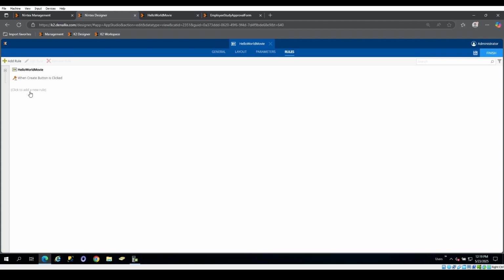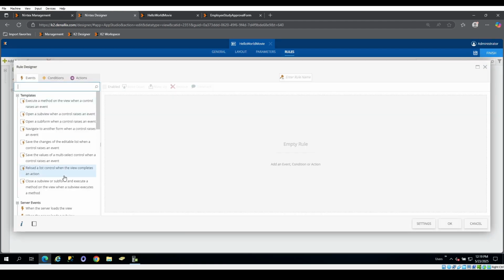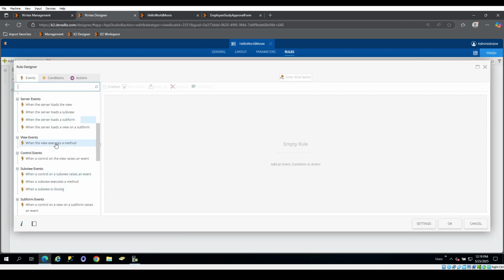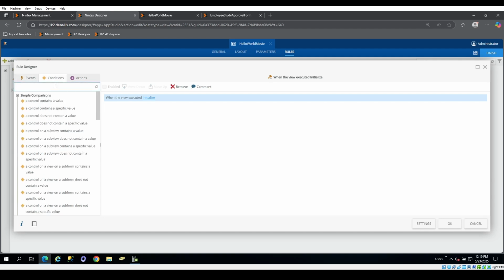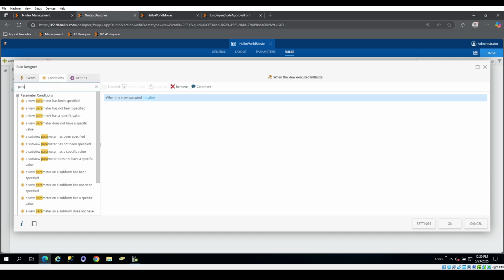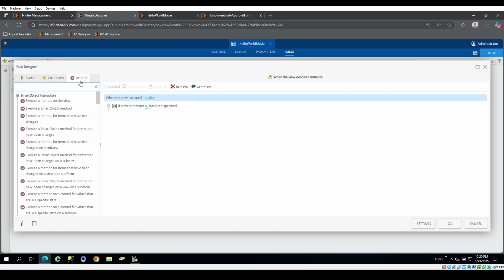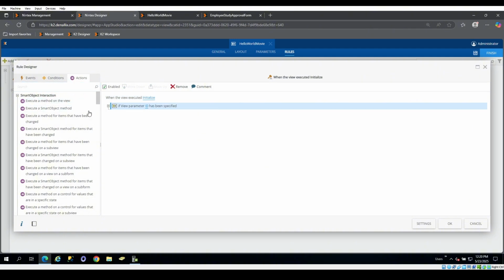All right, now I'm going to go add my rule again. These buttons are the same. When a view executes a method, initialize. So when we're first opening the form, if there's a parameter, so I'm going to search for parameter or param. If a view parameter has been specified, so this is a URL query string parameter, and there's only one there, so it chooses that. If it does have an ID, then I'm going to execute another method on the view.